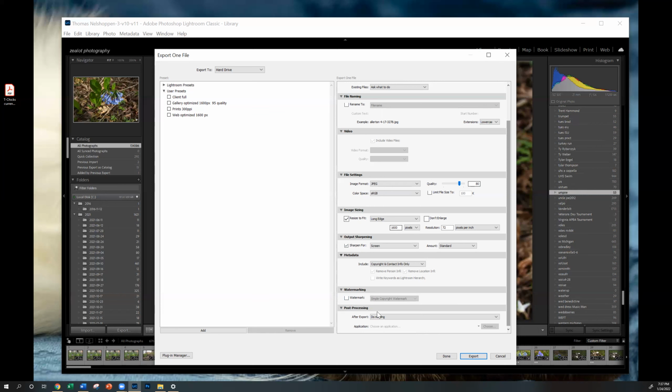And finally, you can choose what to do when everything is all exported. You can do nothing, or you can show it in your Explorer. Some people have it open in Photoshop, but I just have it do nothing.